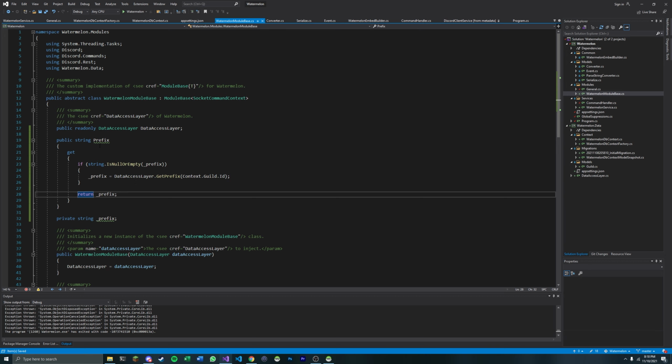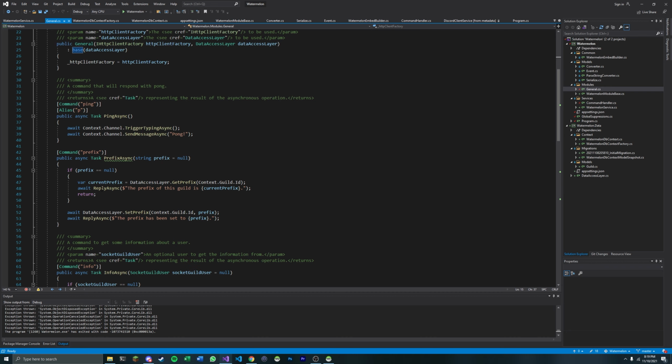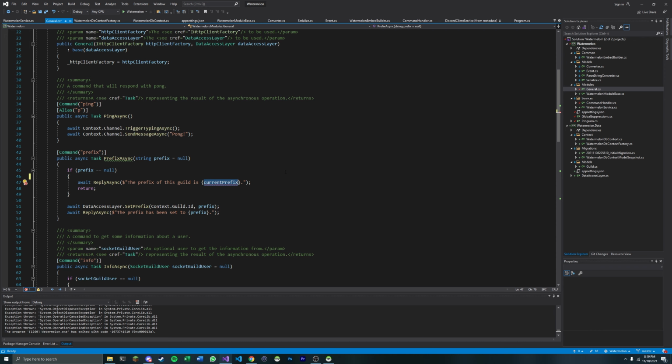So what happens now is every single time someone tries to get the prefix, it says, okay, did we already previously get this prefix while we were trying to run this command, which it does by checking this. If it hasn't, so if the string is empty, it will say, okay, the prefix will be this, and finally it will return that prefix. So this prefix will always be there. Now, if we go to our general module, instead of saying var currentPrefix and this and that, we can get rid of this, and we can just say, hey, the prefix of this guild is Prefix.